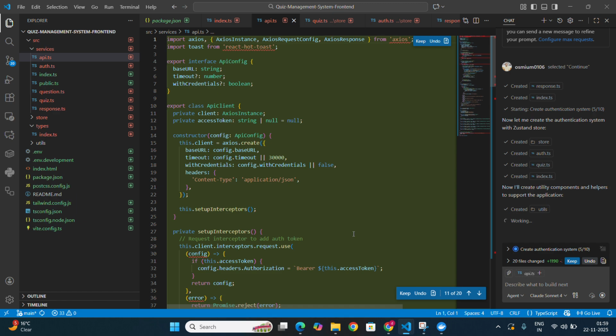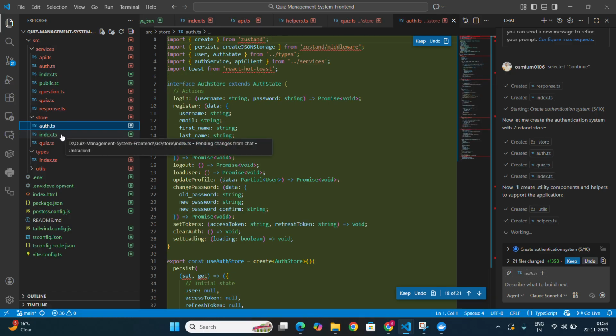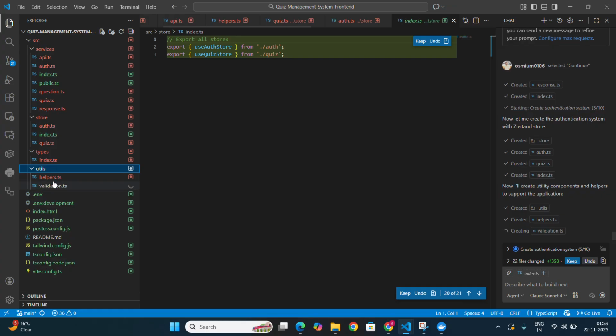Okay, so now I'll create a utility component and helper to support the application. Utility components are very important, as you know, because while you have different components, you need those things. So in store we have different files like chord.ts or index.ts, which is the very base thing. We have every other thing. In utilities we have our helpers.